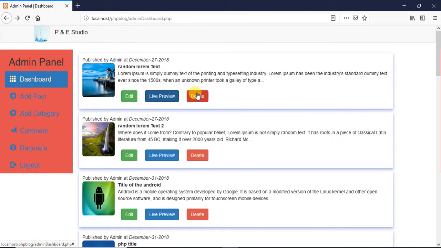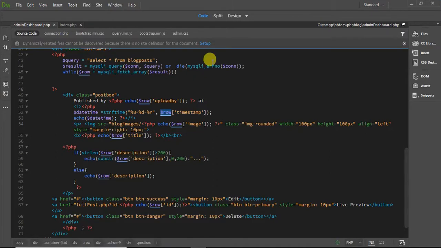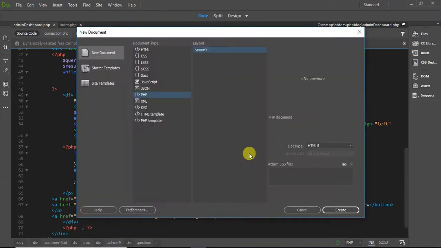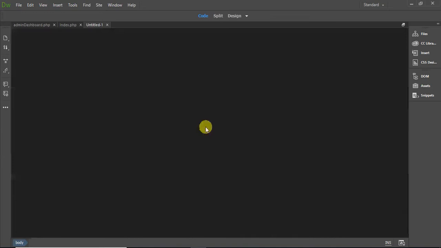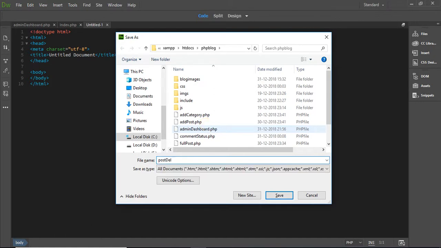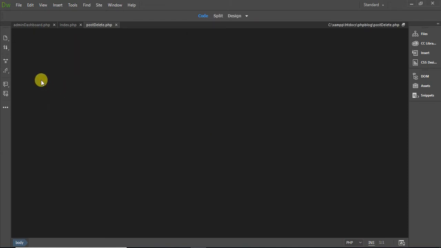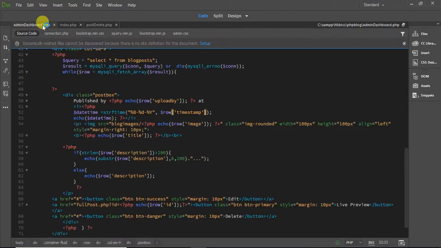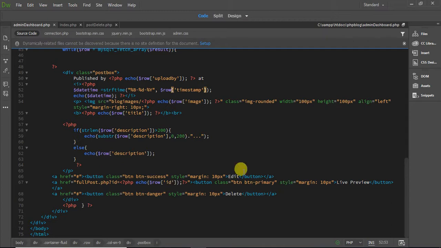Now for deleting this, we have to make a new PHP file, and save this as post delete.php. Now in this PHP file, well, what we can do is this. Where is our button? Yeah, delete.